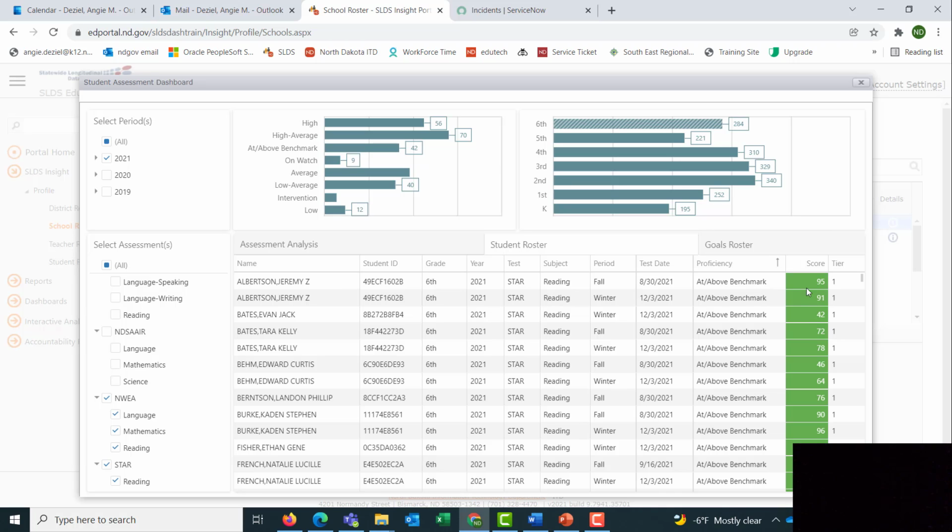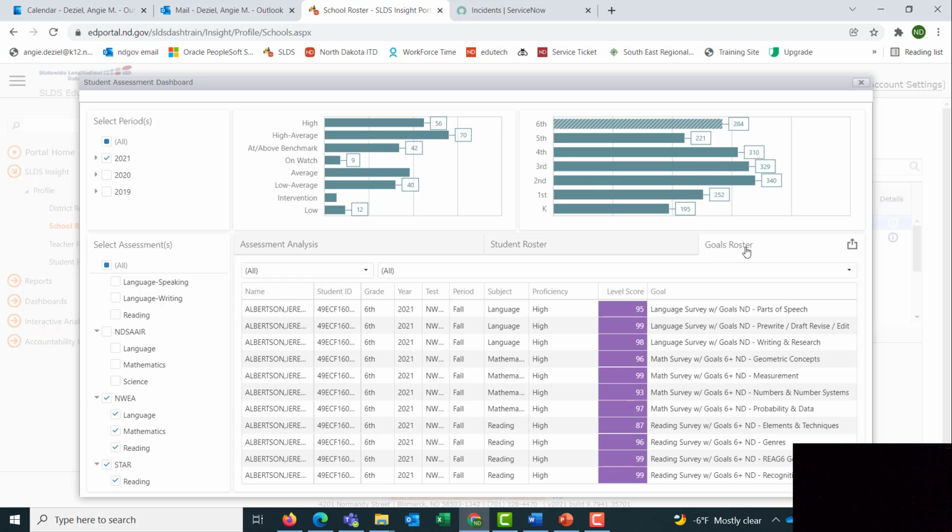In our next dashboard, we're going to move over to the goals roster. So stay within the same report, but hit goals roster. Now we're going to turn to page 9 in your packets. And here we're going to view individual goals or scores. We're going to select the goal roster tab, which we have already done.